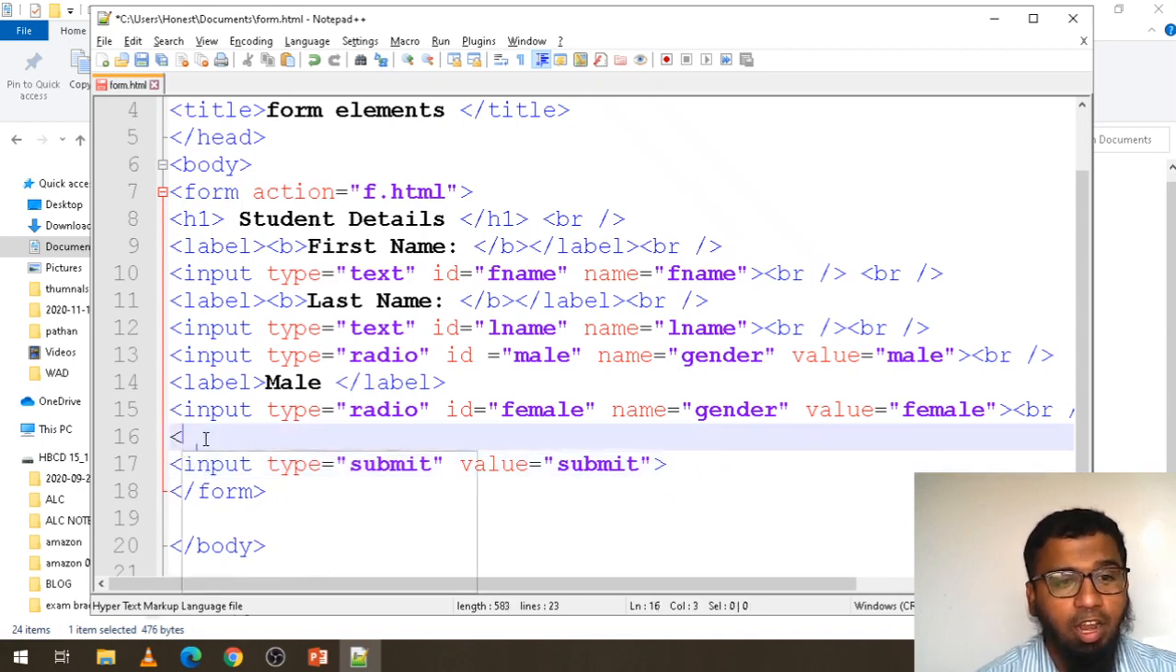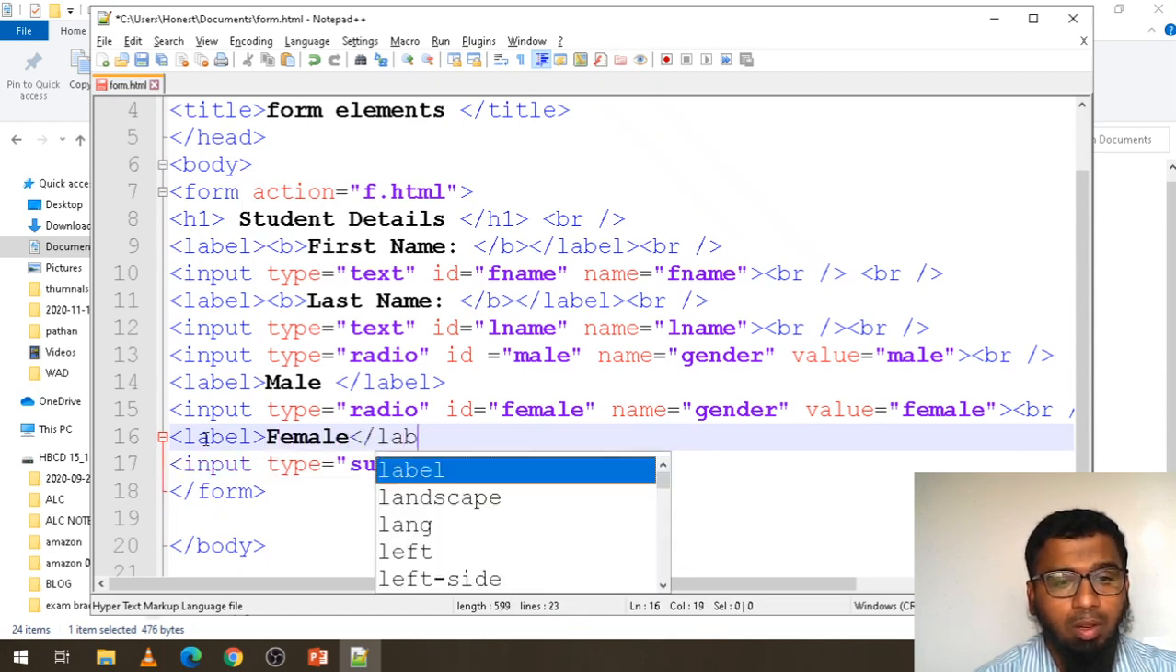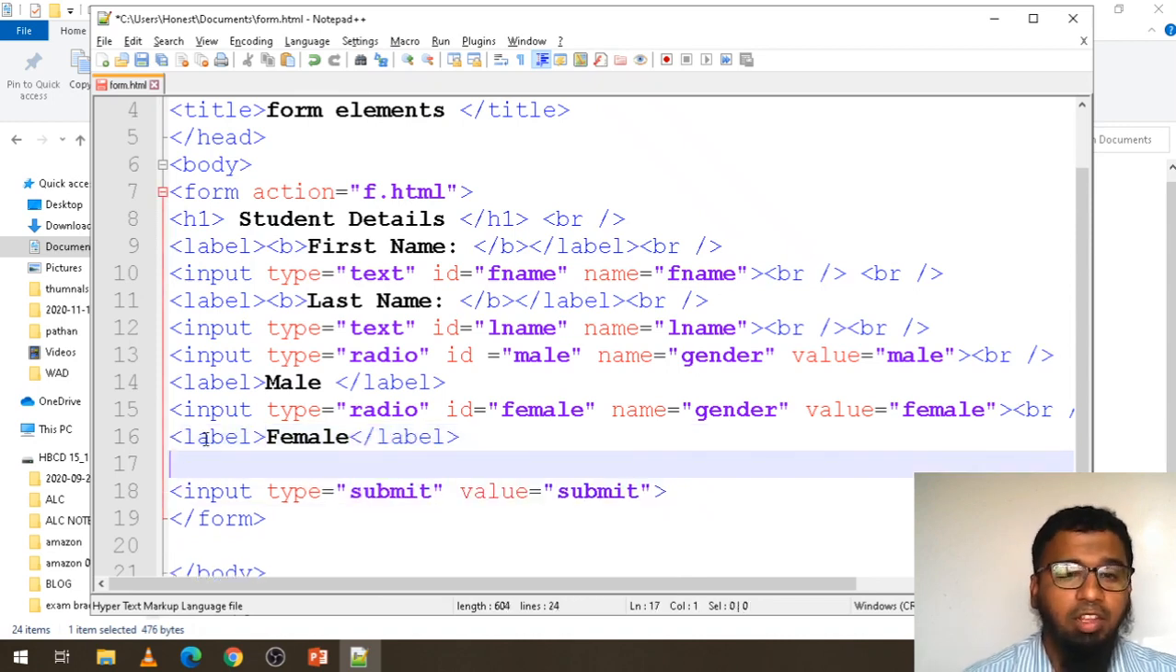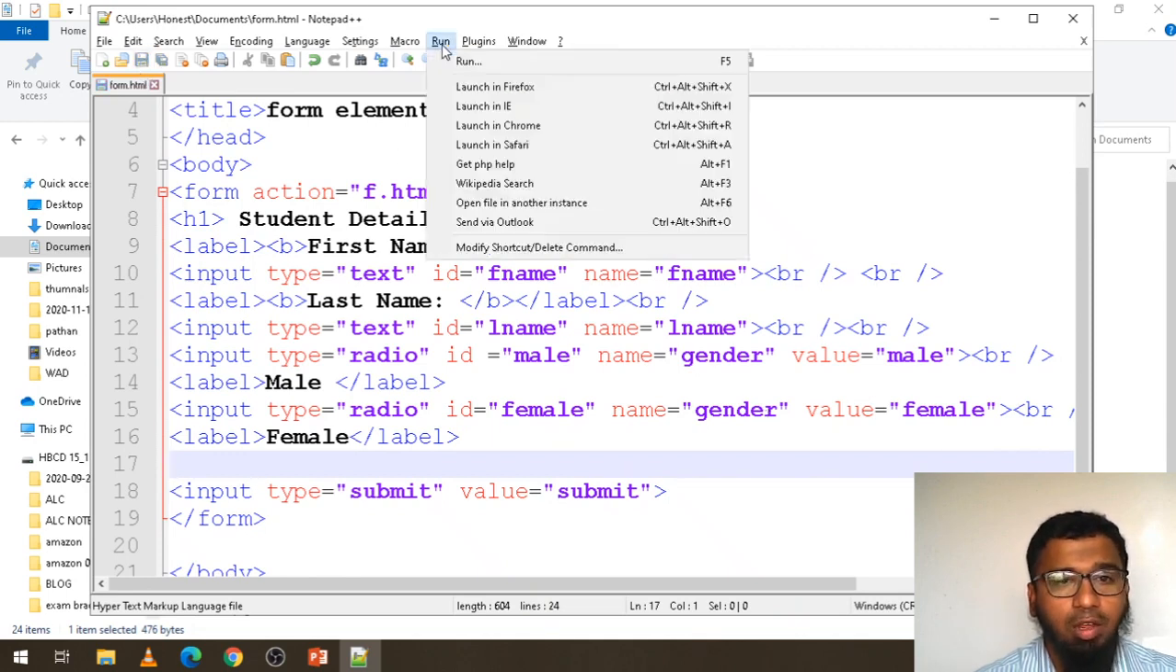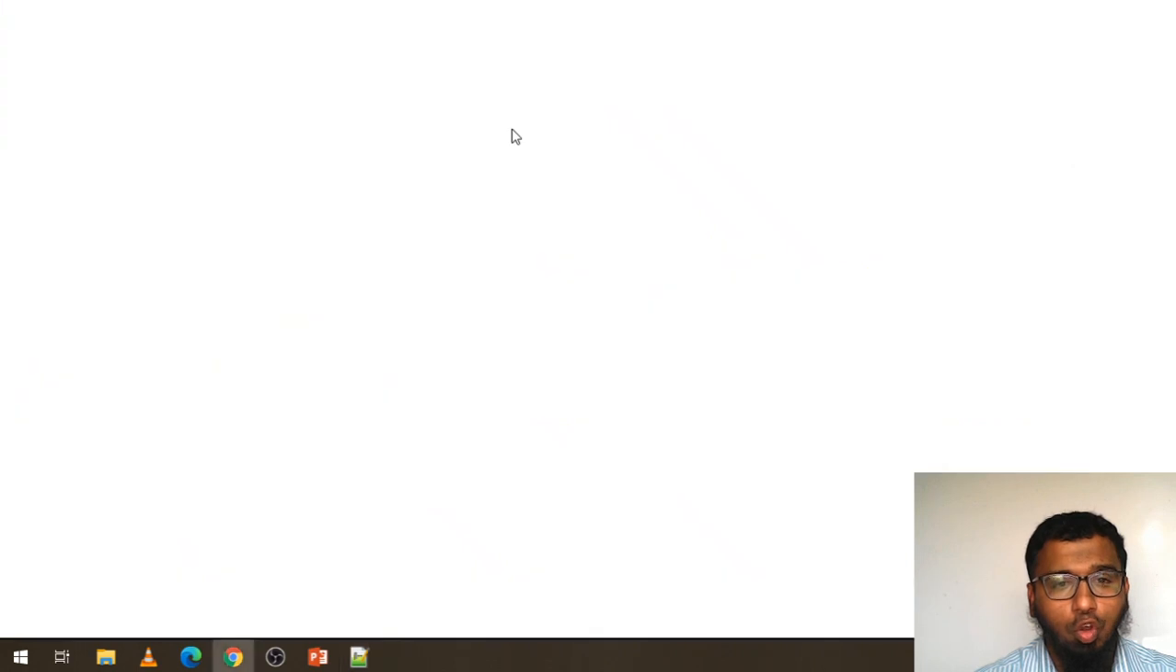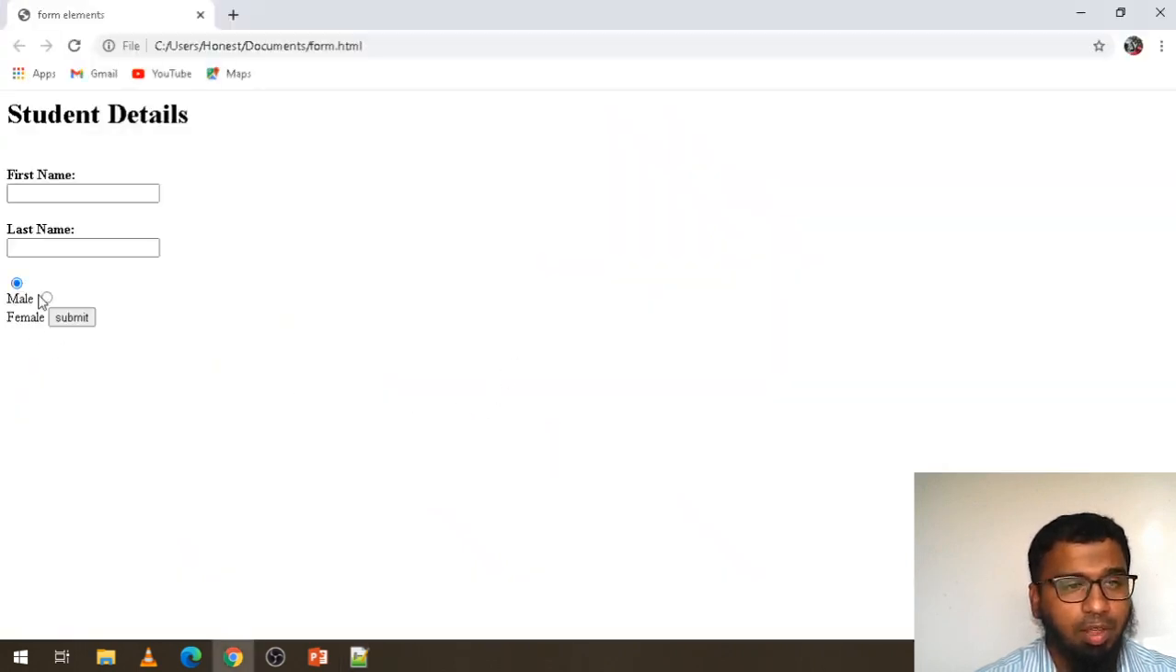Here in the next line, label female, label. Like this. Any one of these you need to select. In the same way, first we will see the output. I save the file, run, launch in Google Chrome. See, here it is in the form of like this. The male should be here, female should be here.